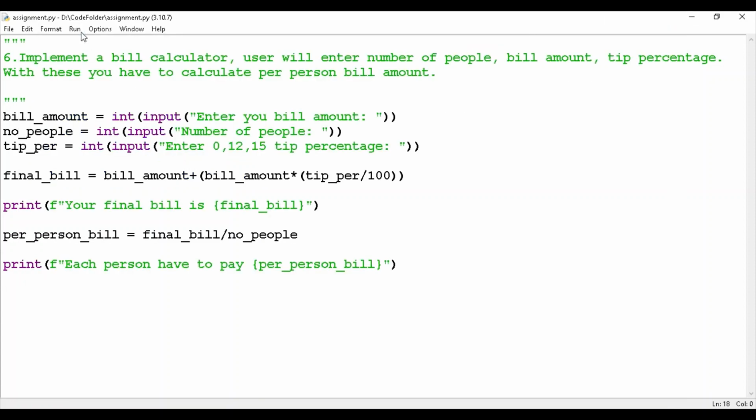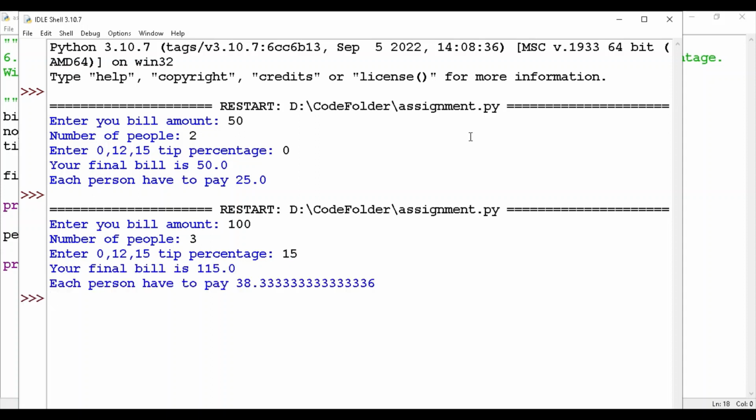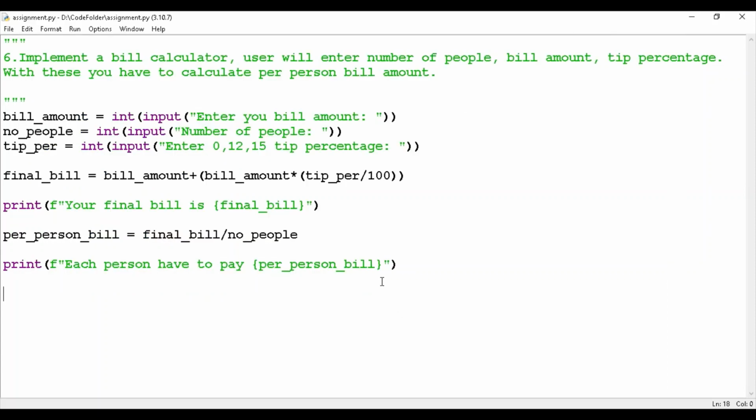So now we will run this program one more time. For example, I am giving 100, number of people 3, and tip percentage, for example, 15. Then your final bill is 100 plus 15, and this is your per person bill, right? So in this way you can solve this problem. If you have another way, you can solve in that way also.